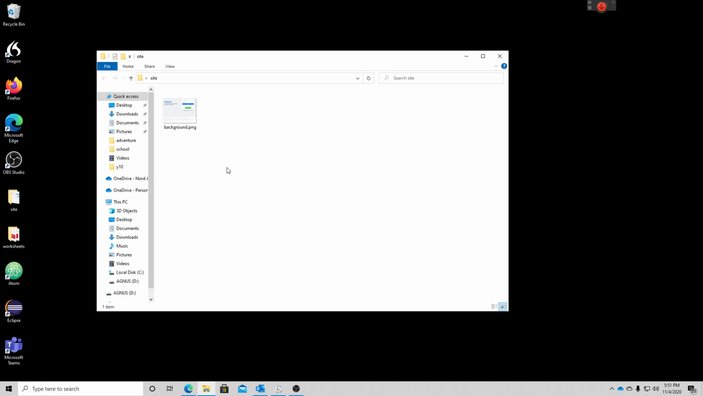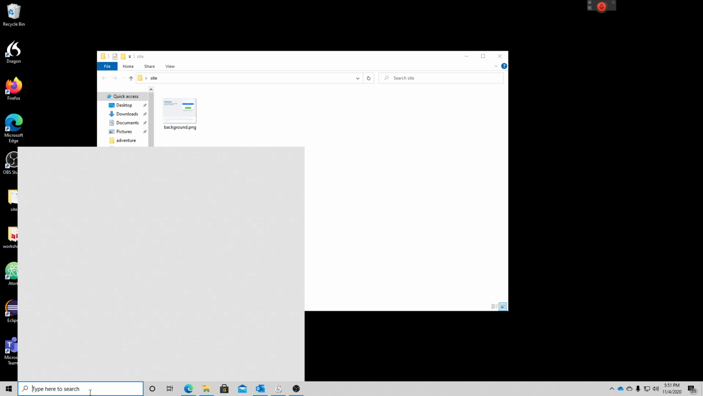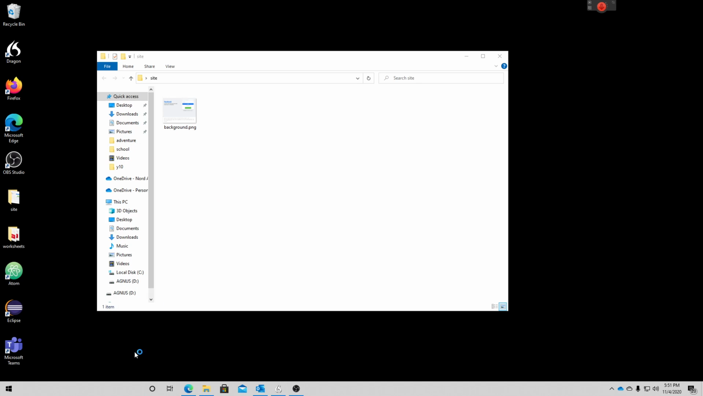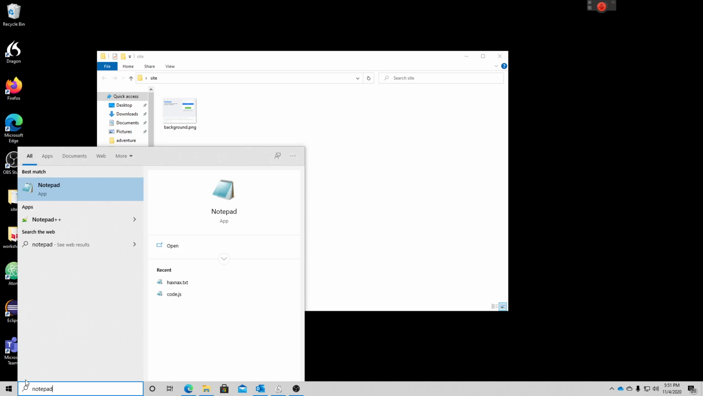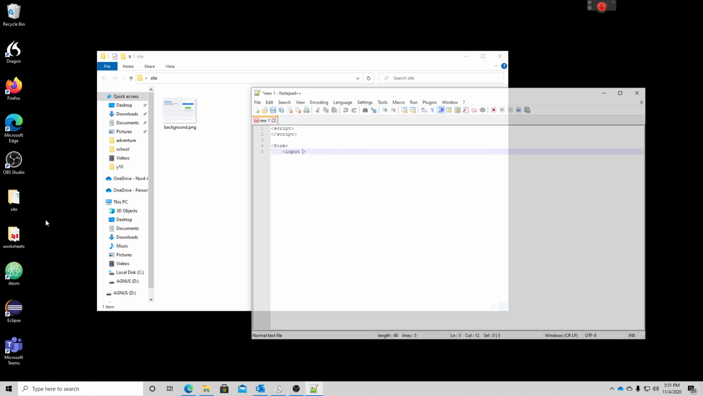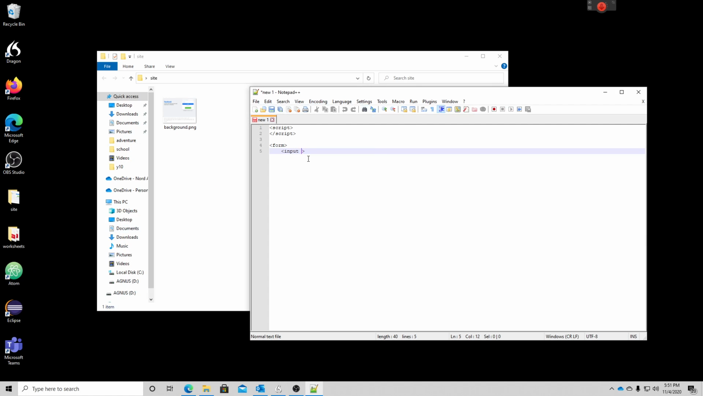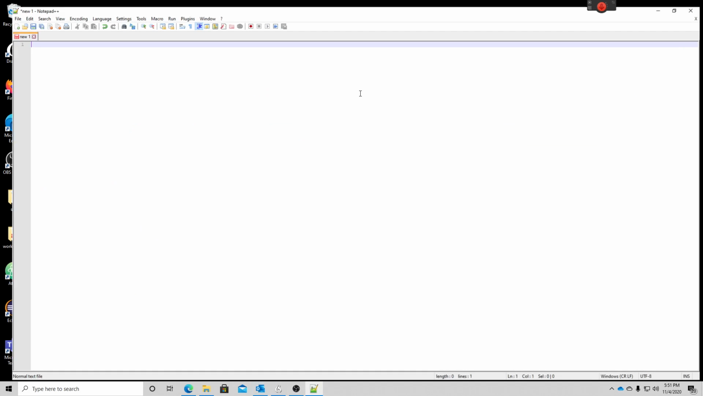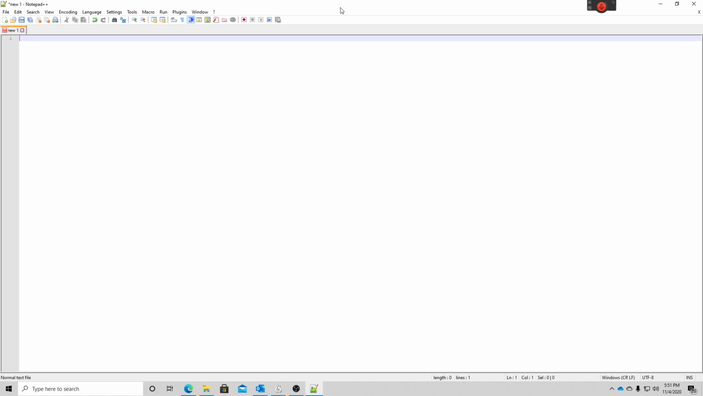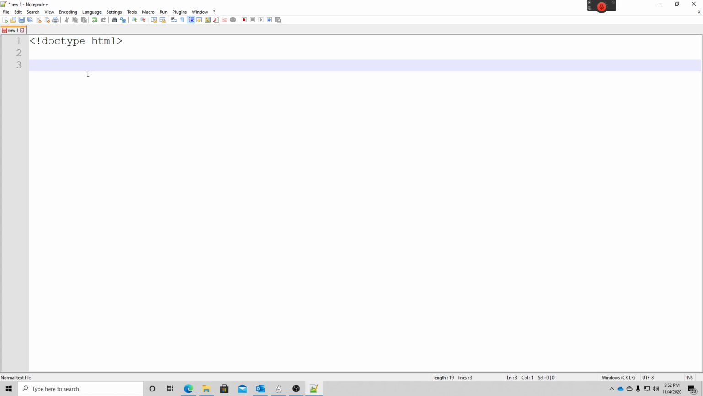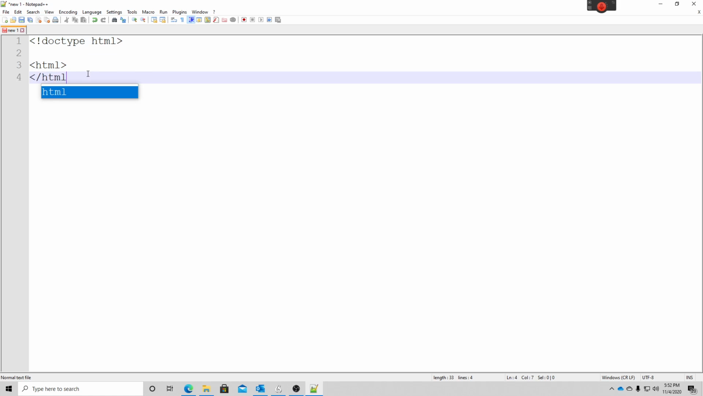What I'm now going to do is create an HTML page, so I'm going to start Notepad++. Oh, I started Notepad by mistake there, so Notepad++. There we are. In Notepad++, I'll make a new file and write some HTML code. First I write doctype HTML to let my browser know that I'm writing HTML, and then I put the HTML tag.